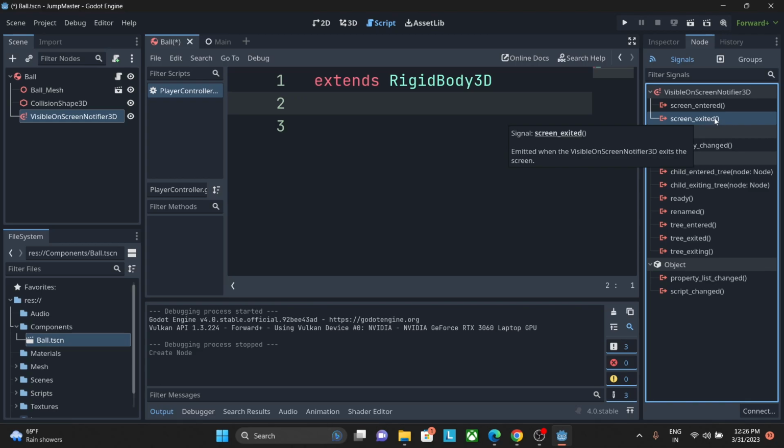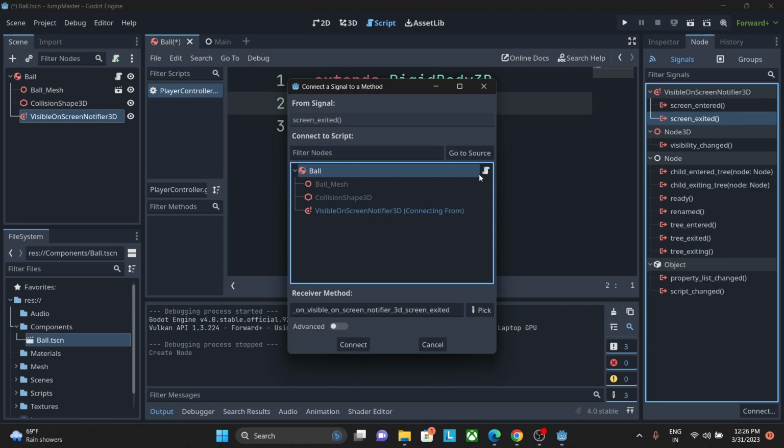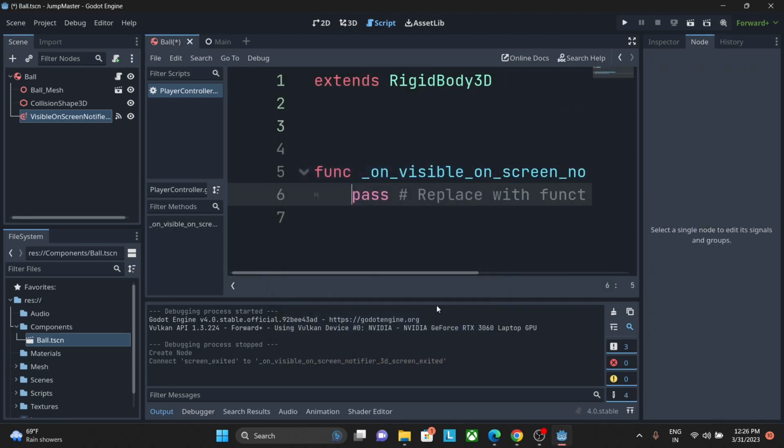So we just have to double click on this one. Double clicking will open a pop-up window where you have to choose where you want to process this event. My script is attached to the ball, basically the root node, and wherever my script is, I can attach this event only there. So I'll select the ball and click on connect.